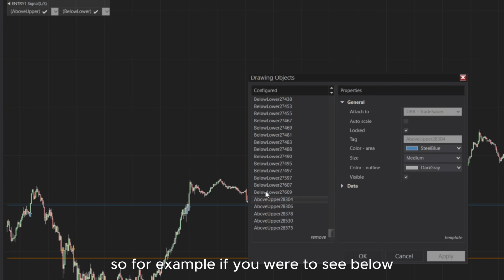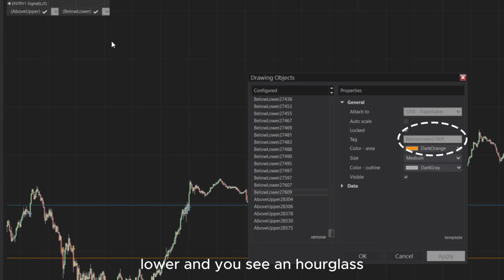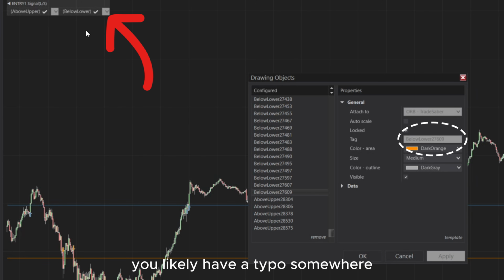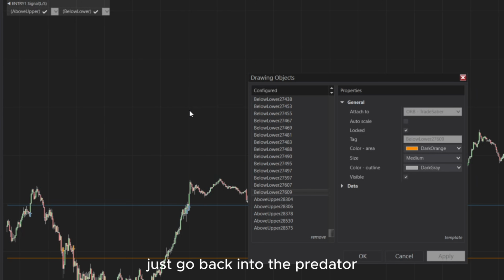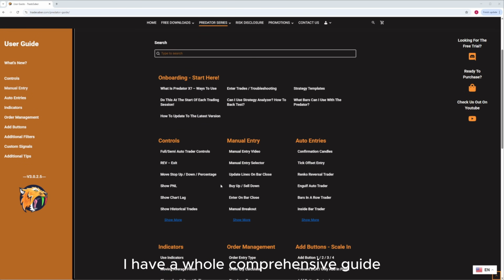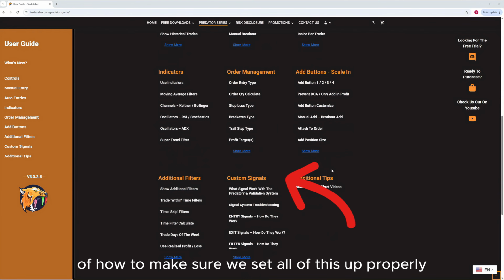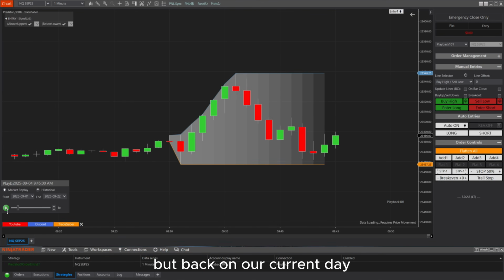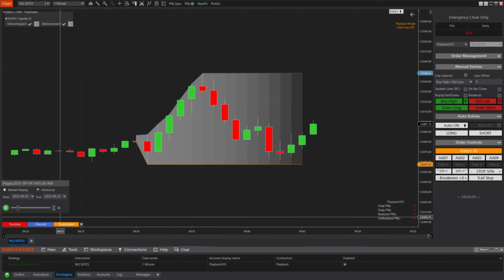So for example, if you were to see "below, lower," and you see an hourglass, you likely have a typo somewhere. Just go back into the Predator, make sure everything is set up properly. It's usually some sort of a typo that's going to prevent this check mark. Again, guys, see the user guide. I have a whole comprehensive guide of how to make sure we set all of this up properly. But back on our current day, let's just hit play and see how this works.